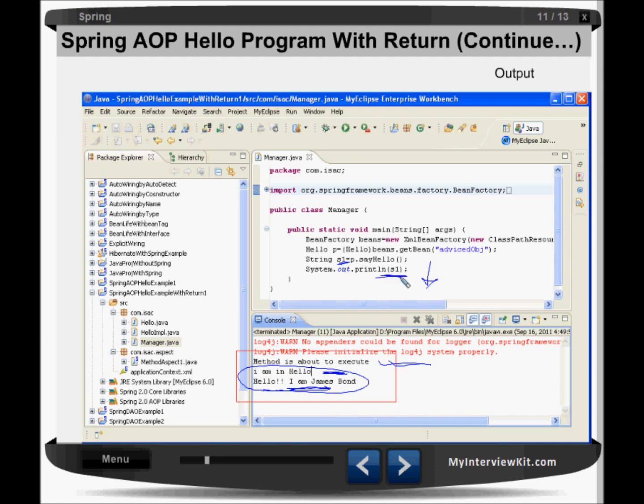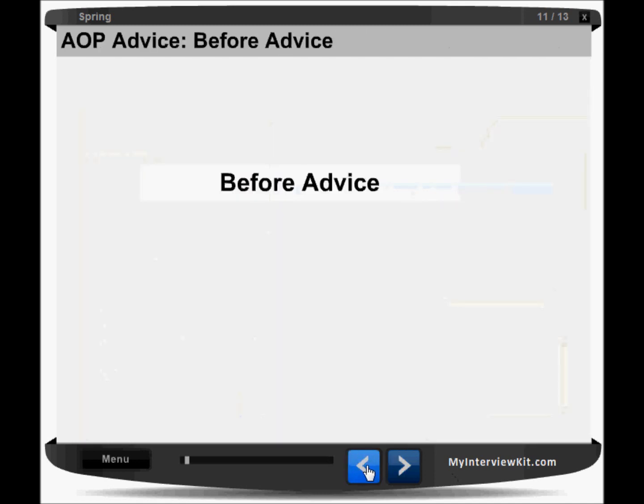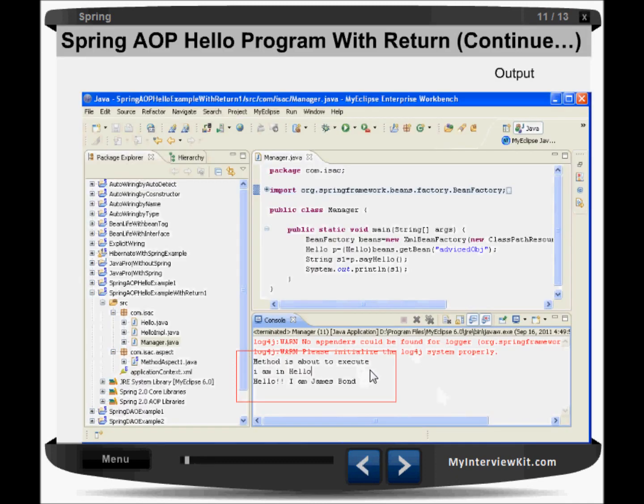So we have seen how to handle the return. There are not many changes with or without return. Okay. So next we'll see the before advice, more details with the before advice. So that's all about here.